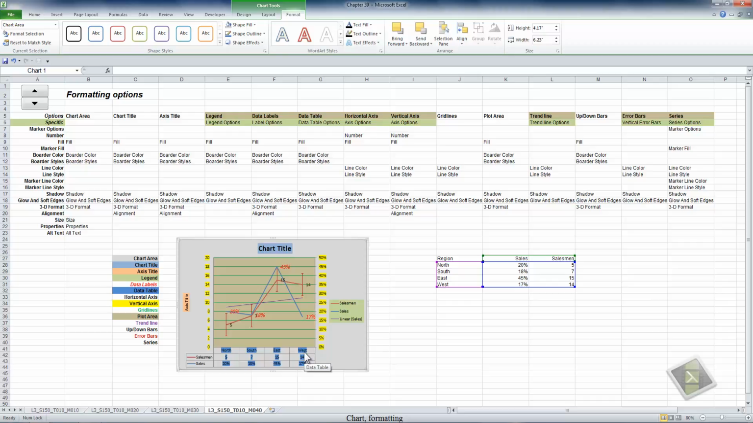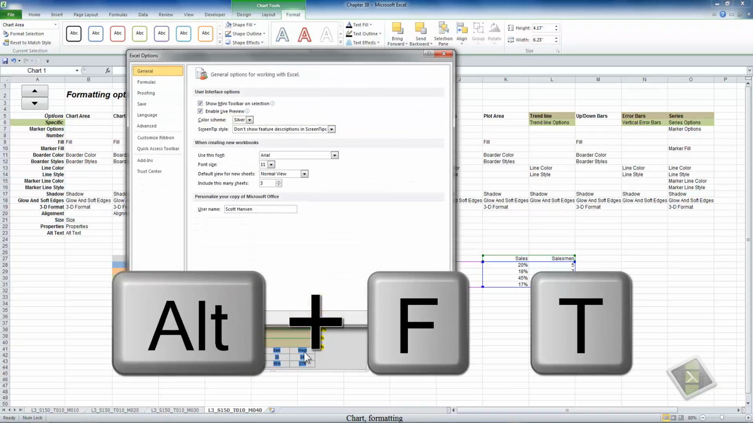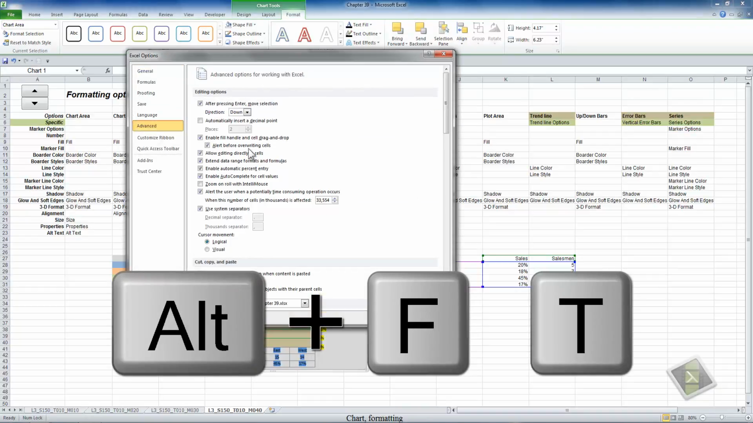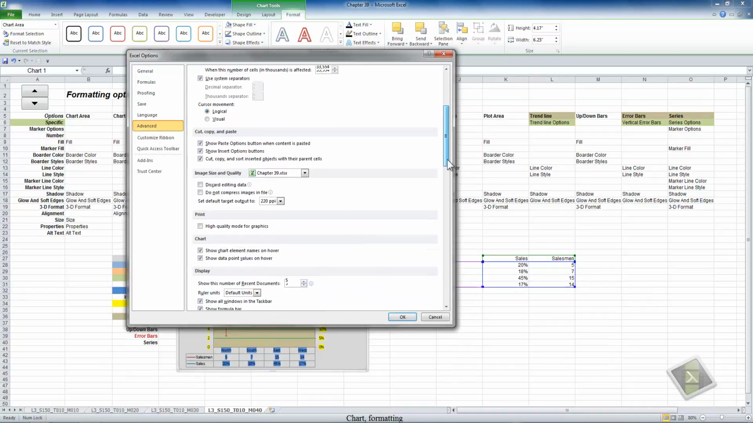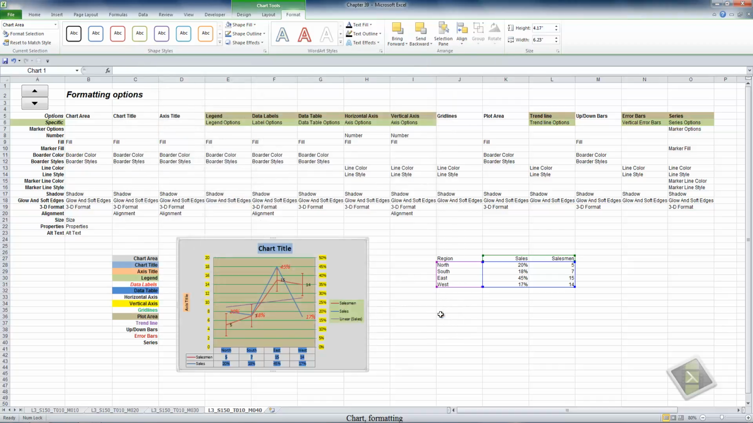And if you decide that you don't want those chart tips to show up, you know the components of the chart well enough, you can turn them off by going to the Advanced Option Settings, Alt-F-T, going to Advanced, scrolling down a bit. You can deselect Show Chart Element Names on Hover, and also deselect Show Data Point Values on Hover. I'm going to leave those alone and cancel out of that.